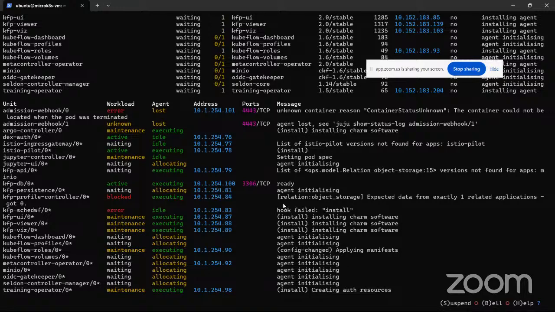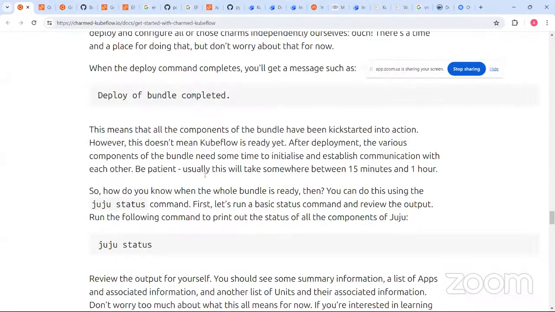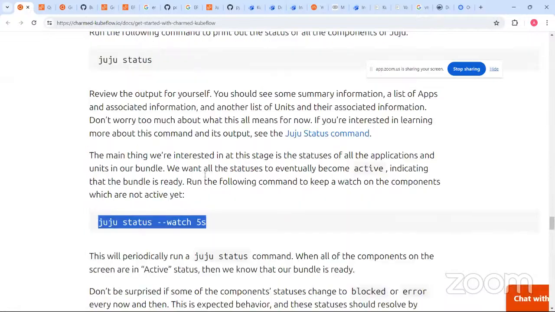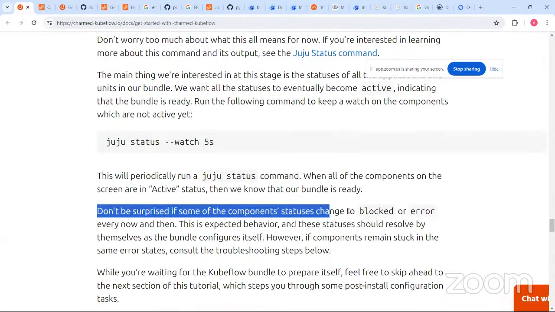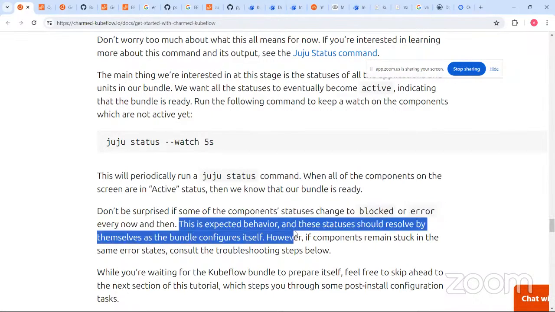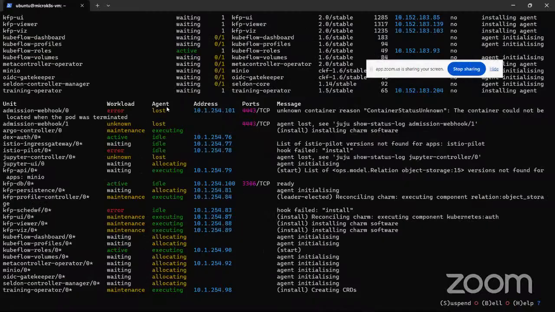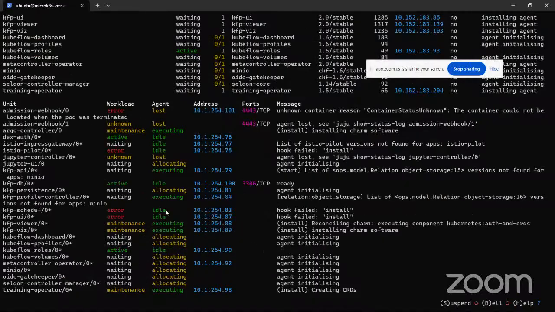Because I mean, so this is hook failed installed, and so on. I just hope this works, because they said don't be surprised if it changes from block to error every now and then. So hopefully, as they have said, this is expected behavior as it configures itself. So let's hope that in a few minutes as I'm waiting, all of this will get resolved and then we can see active and all.